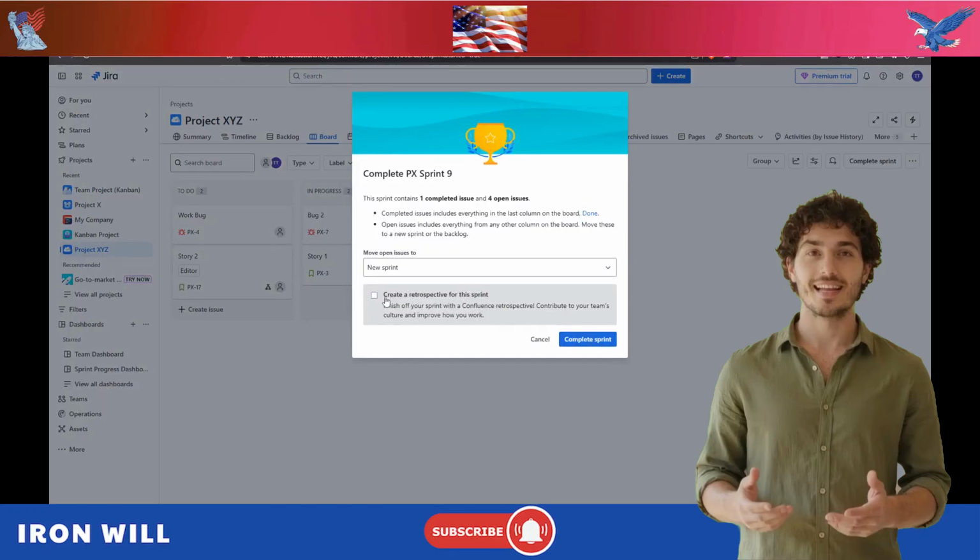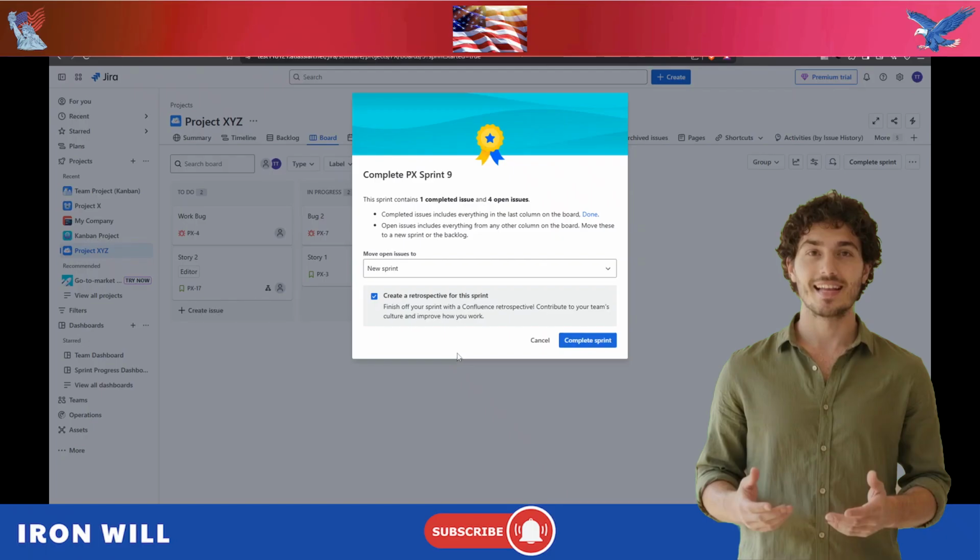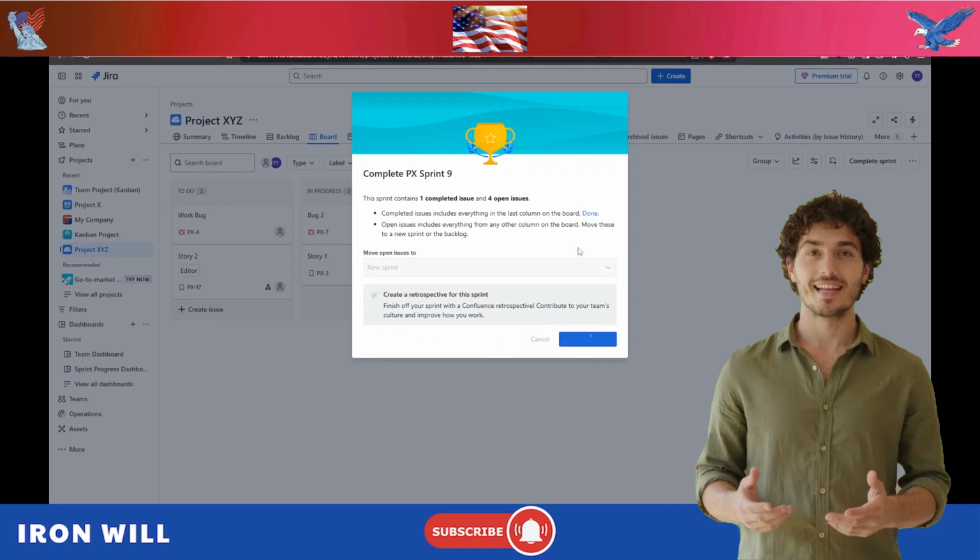Jira simplifies this by offering a built-in feature to generate a retrospective within Confluence, a robust collaborative platform. Begin by clicking the option to create a retrospective for the current sprint, which serves as your primary tool for leading a productive team evaluation.